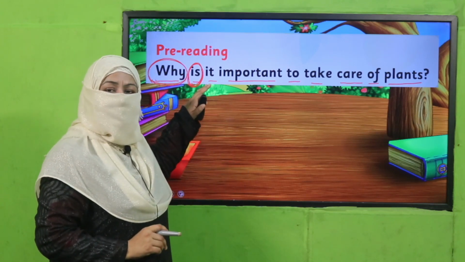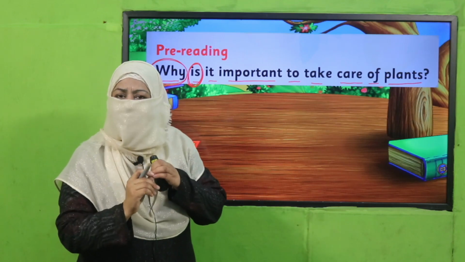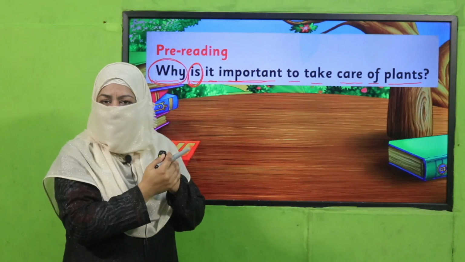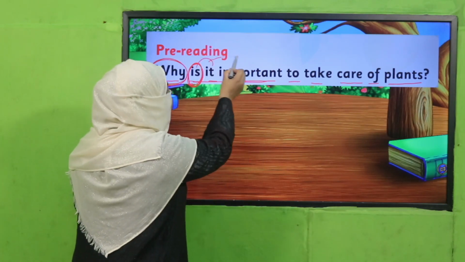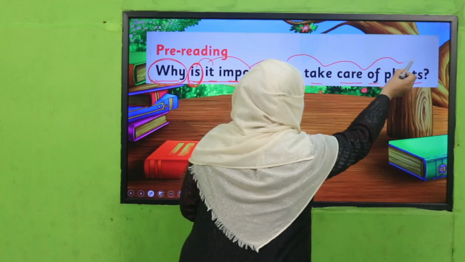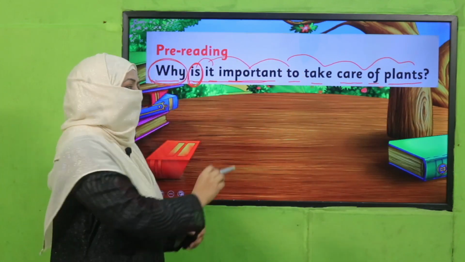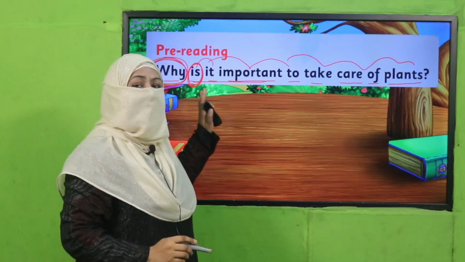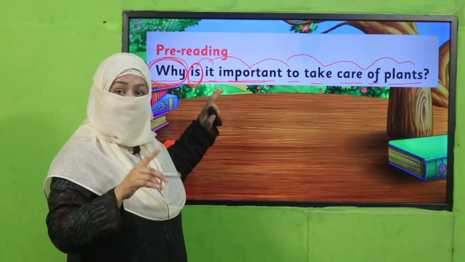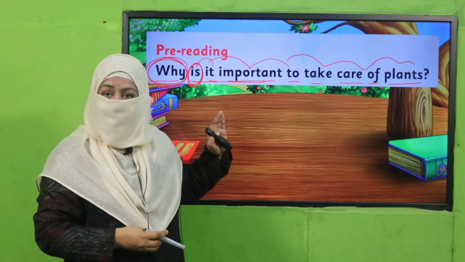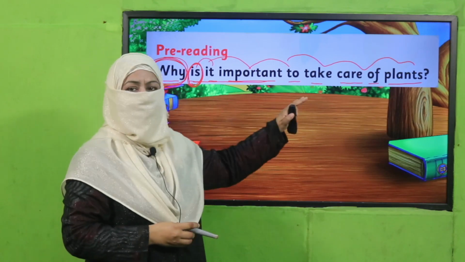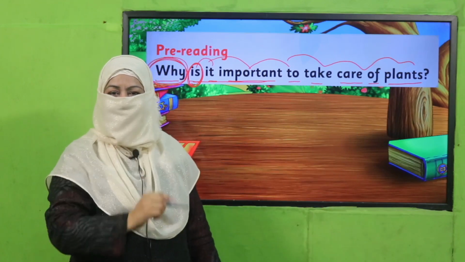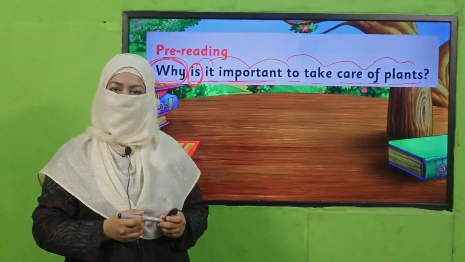We will use present tense, and there are word keys in the question as well, like "is it important?" So how will we start our answer? It is important to take care of plants because... now we have to answer this why. Okay, so you will answer. Pause the video, tell the answer by using correct tense, correct answer type, that it is important to take care of plants. Whatever you say should be logical. Pause the video, answer this question, and then come back.